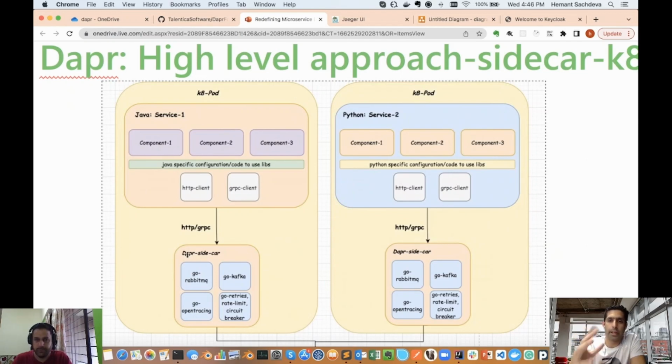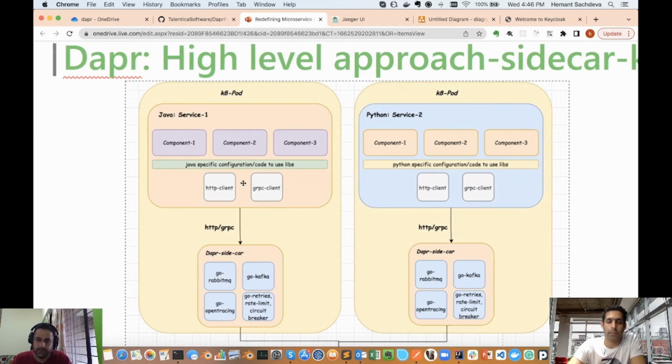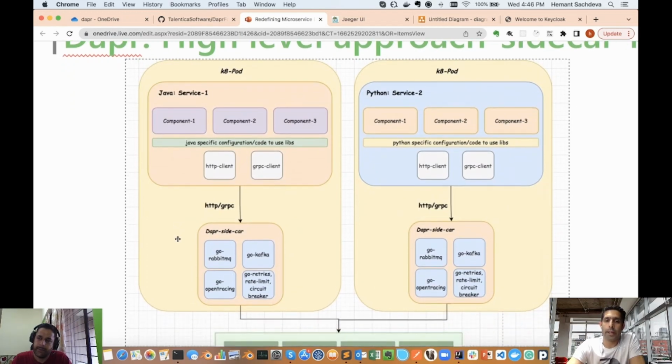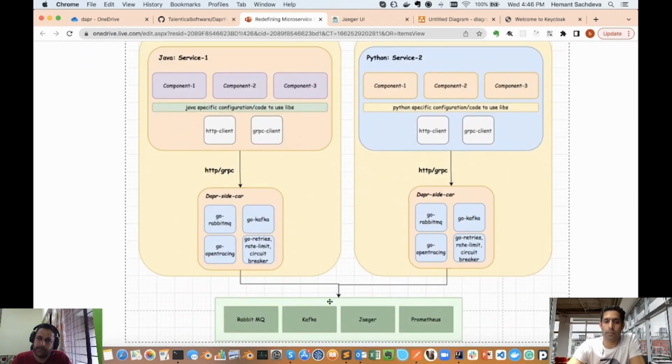On the same pod, correct. But the idea is the same. Your application will communicate with Dapr, and Dapr will further communicate with the underlying vendor.